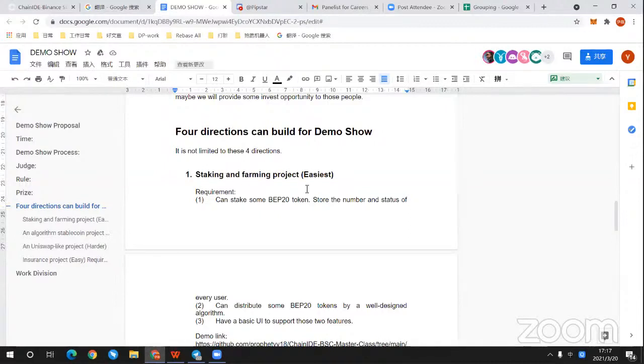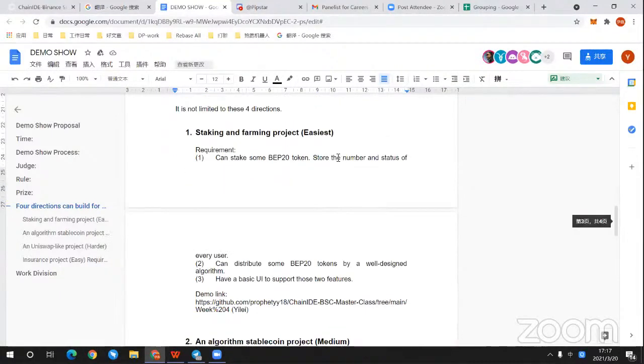You guys can communicate with your team leader or team members, and you can choose some other direction that you are interested in, or that you think would be a very good creation. After that, you can do your own job. But here I'm going to introduce those 4 directions.